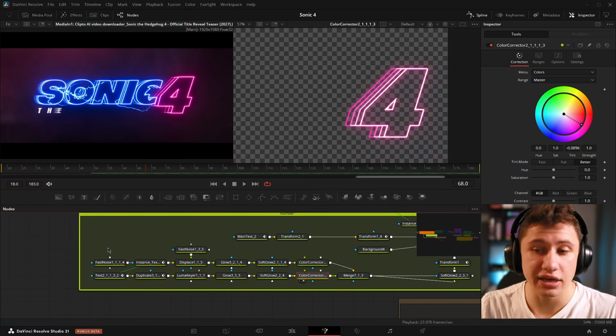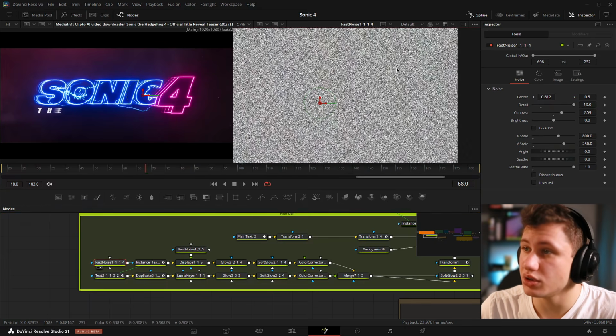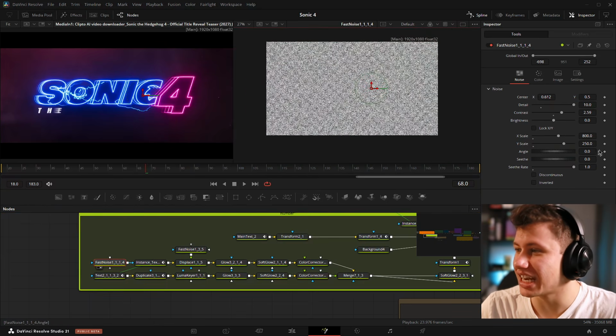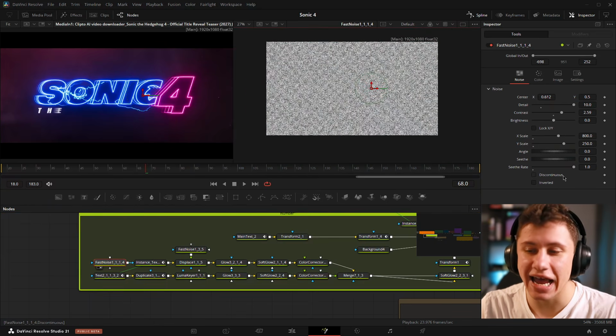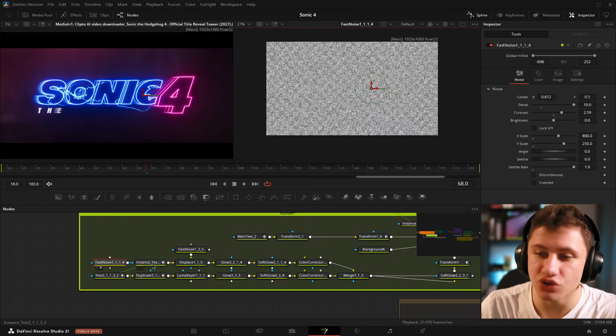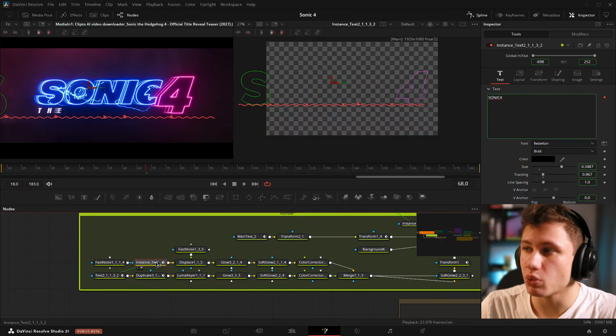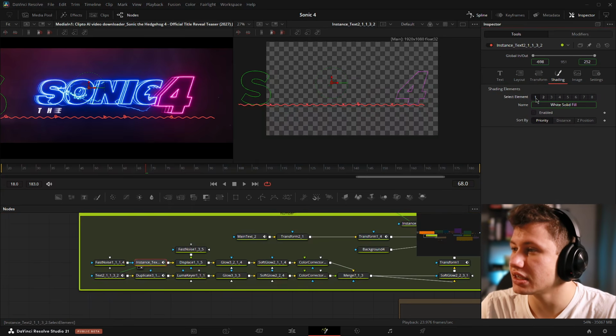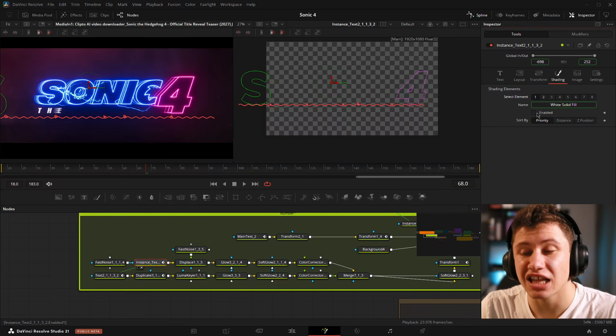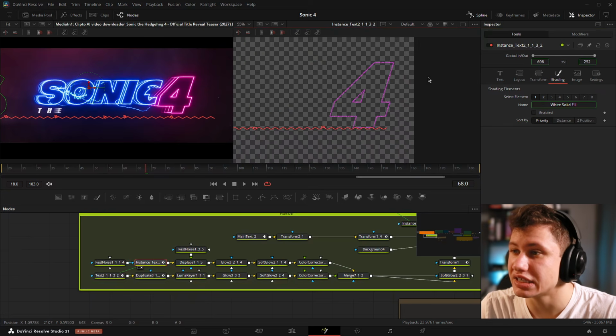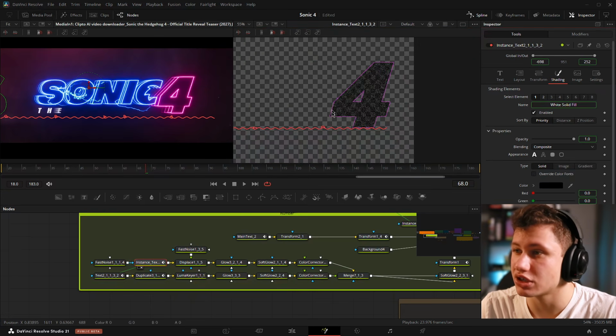Then we're gonna make our lightning. And so we're gonna take another fast noise node and we're gonna adjust our settings to basically turn it into static. We're gonna plug that into an instance of our 4 text. And remember, we are going to want to de-instance the enable part of shading element 1 so that we can toggle off the text body. Otherwise, you're going to end up with something like this.